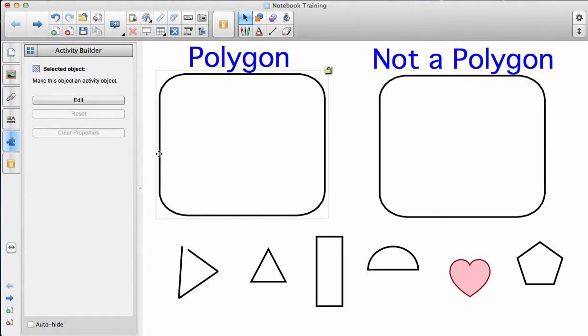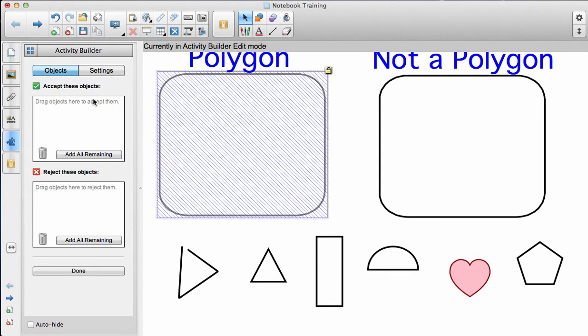Okay, so now I'm going to click on the box, and this is going to be my selected object. Make this object an activity object, and I'm going to edit it. It says, which objects would you like to accept into this box? So I'm going to drag over all of the polygons. And which objects, oops, that one didn't quite go. Then it asks which objects do you want this box to reject. So obviously that would be my non-polygons.